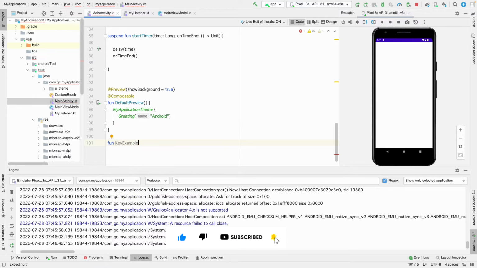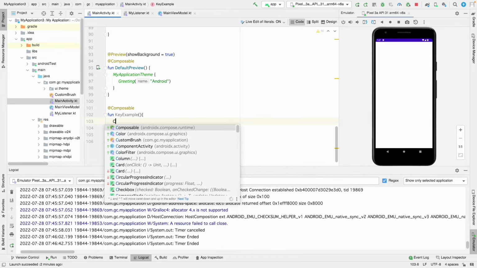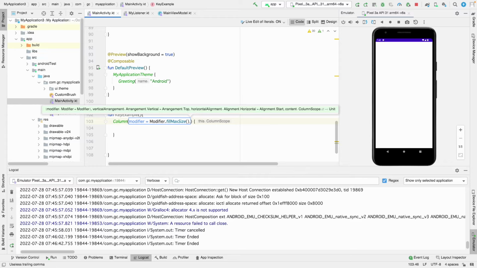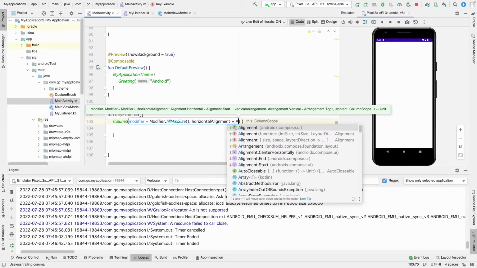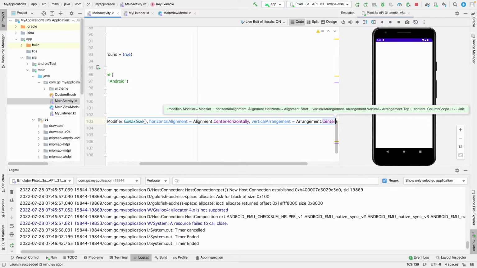I'm making a function as key example, and let's make it a composable. In this we will just take a column, and in the column I will take a modifier dot fill max size. Let's take horizontal alignment dot center horizontally, and vertical arrangement as arrangement dot center, right?